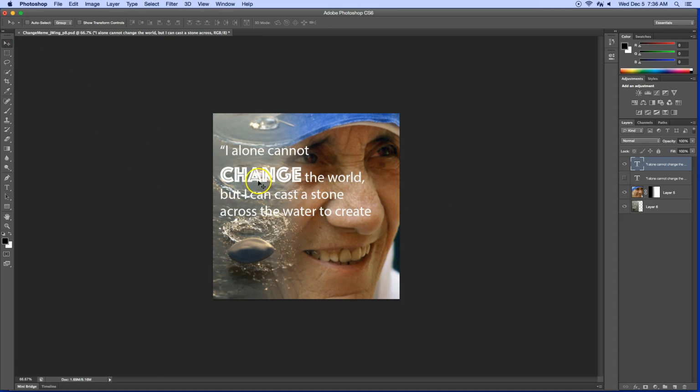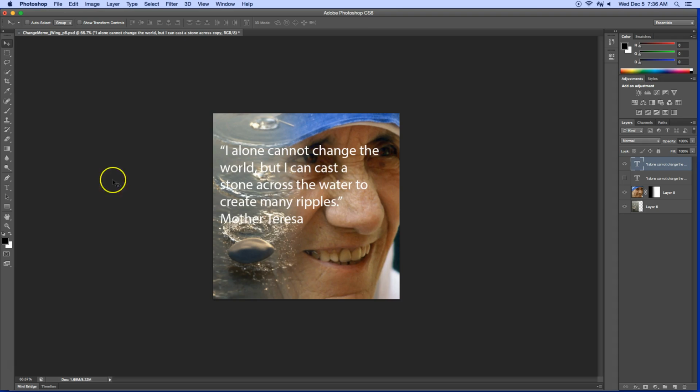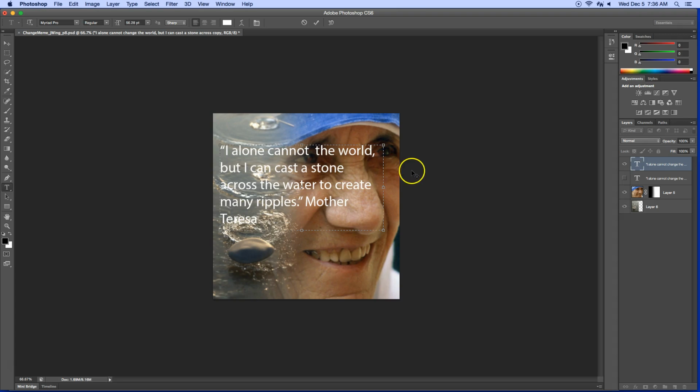Play around a little bit with this. This is nice because it talks about change and it emphasizes change. But it also doesn't really communicate really well what I'm hoping to communicate. So what I'm going to do is select this text and cut it by holding the Command key down and tapping the X.